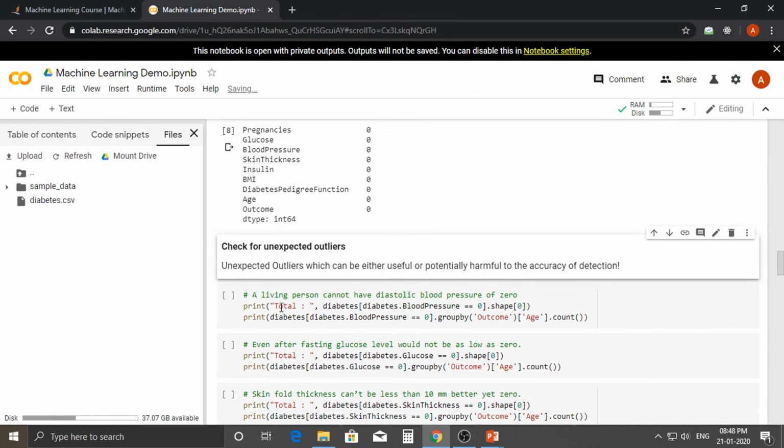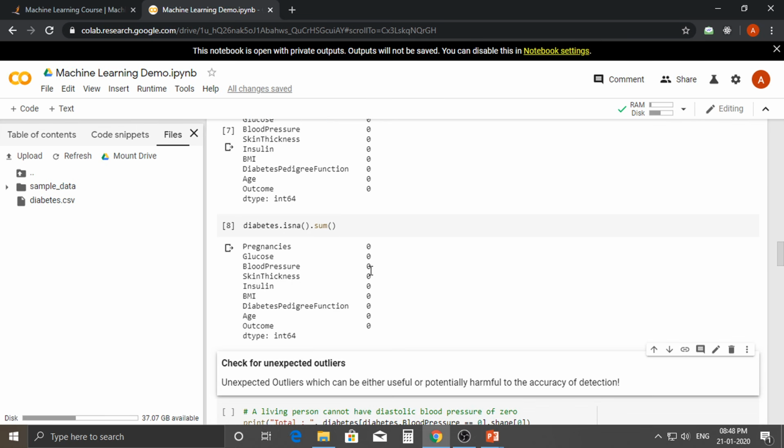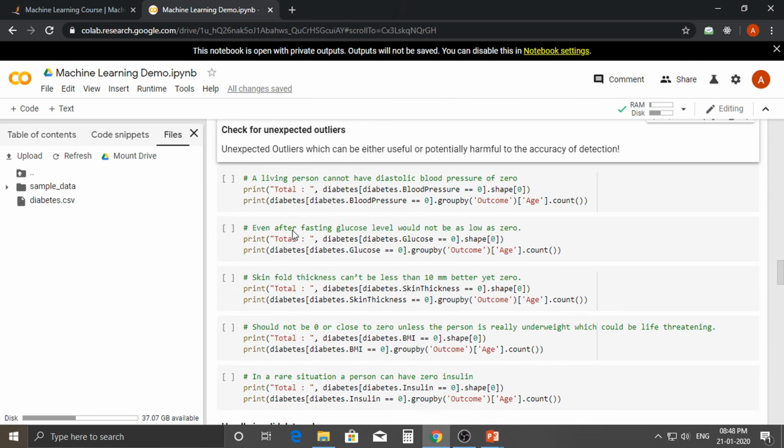So is null and is NA are both the same. Null is a value that is used to represent the absence of some value, and NA means that the value was not present in the cell at all. It was completely blank. So we have 0 NA and 0 null values, which means that our data set is completely fine. Now we'll be taking a look at some of the outliers.